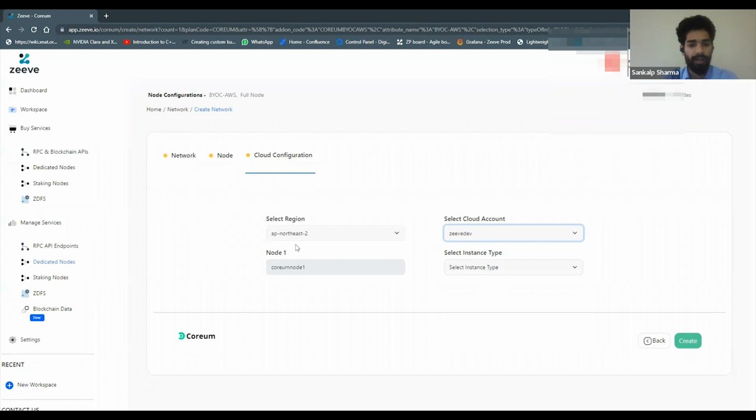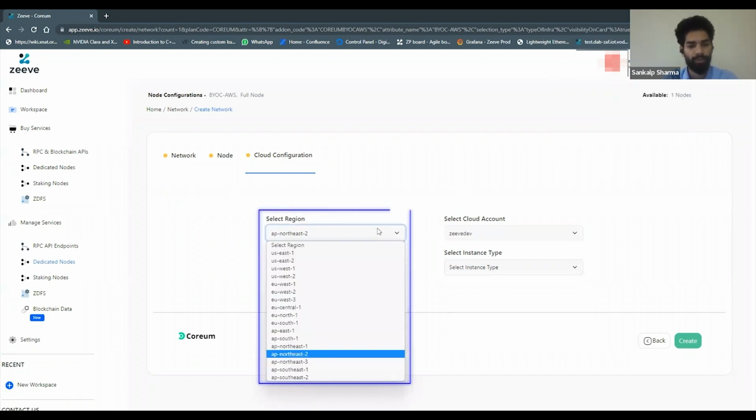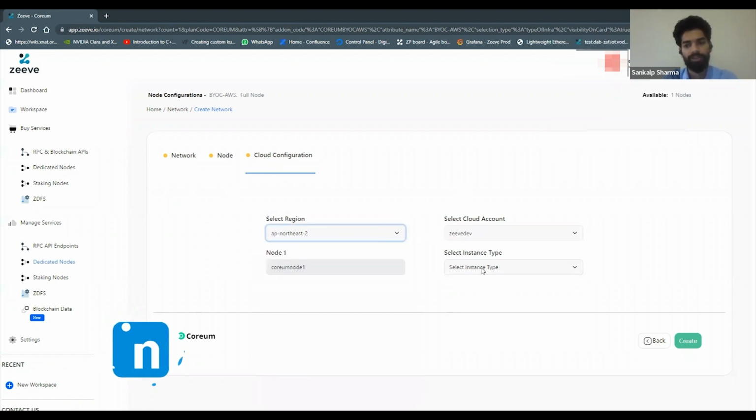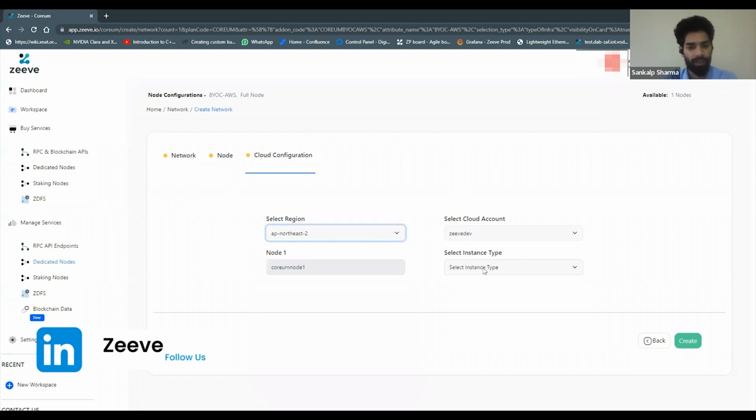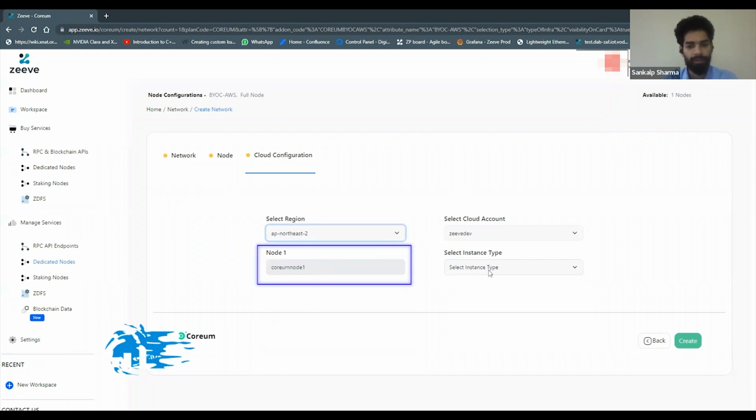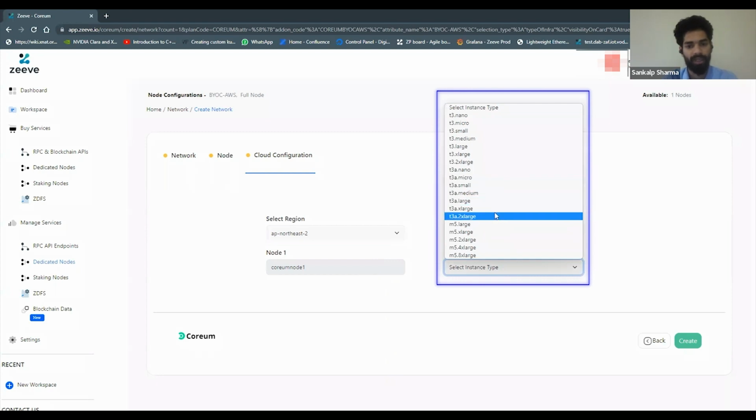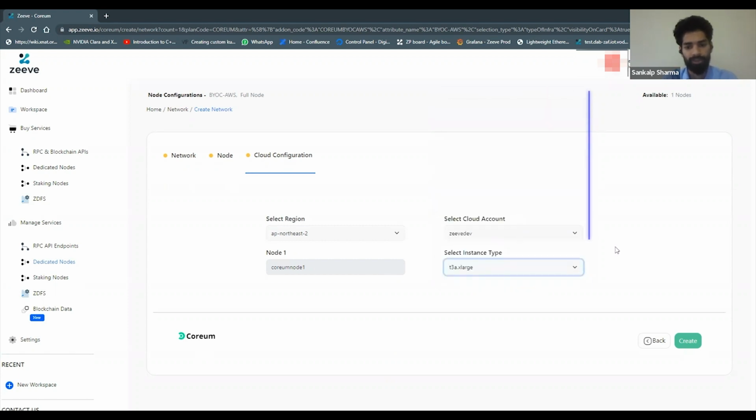So you can see that I have selected my cloud account, which is already configured for AWS. I have selected the cloud account which I'll be using, and I've selected my region on the basis of the cloud, again, which is going to be used here. My node name again pops up here, and I can select the machine size for my own purpose. So I'll just quickly select machines of this sort.